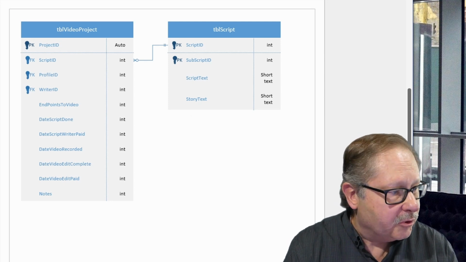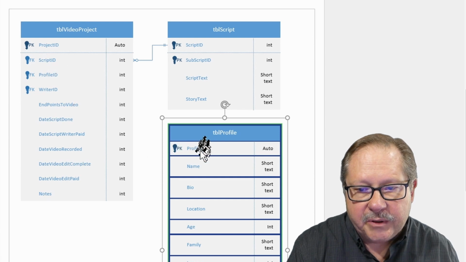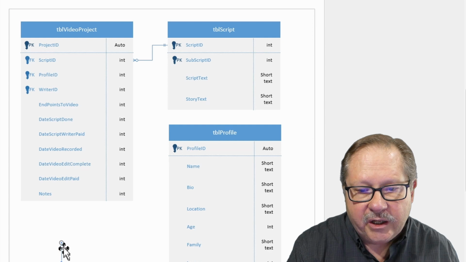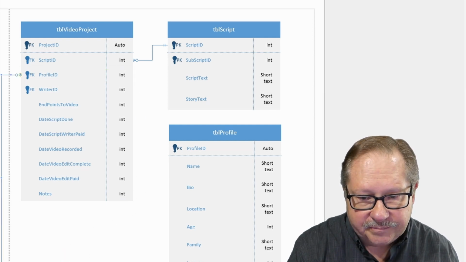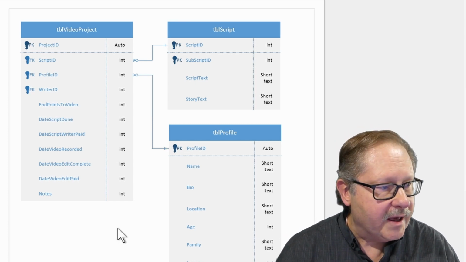So now we have our profile. I'll put that down here so that I can draw the line between profile ID and profile ID here. And you're kind of getting the point. We don't need to belabor this very long. But you can see that they're built that way.